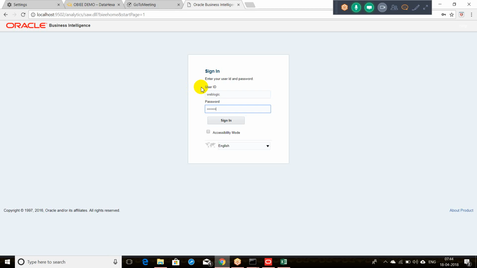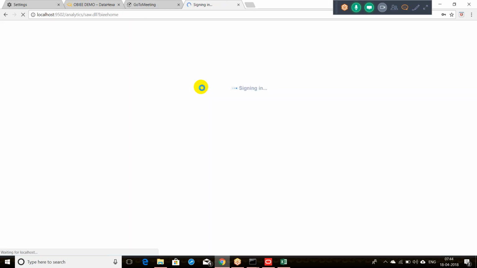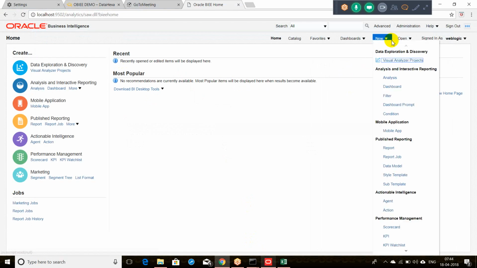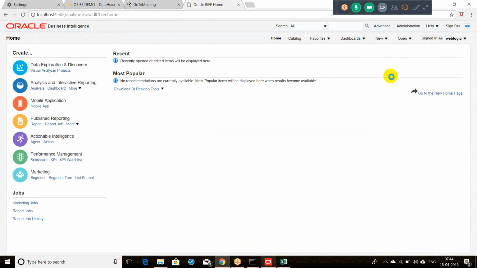To see the reports, or to develop reports or dashboards, you need to log in with this application, which is called Analytics. What is my intention? I have defined two new columns in the offline RPD, but if you want to check something, go to New Analysis to see whether those new columns are defined in the server or not.